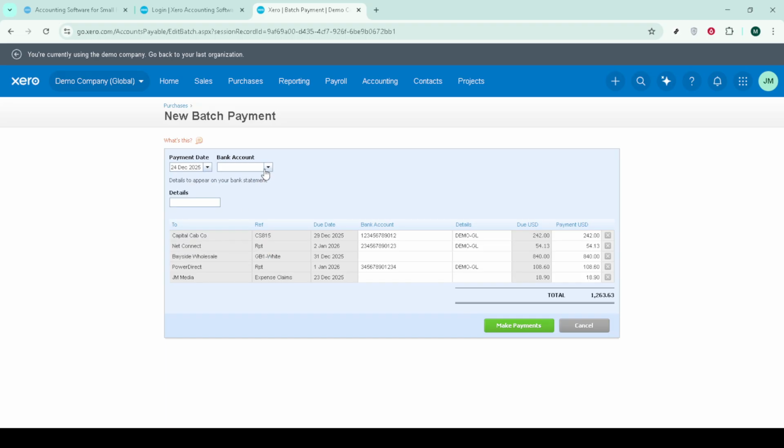Review the total at the bottom and scan the list for any unexpected amounts or duplicates. If everything looks good, click Make Payments. Xero will create payment entries for each bill in the batch. If you use bank feeds, you'll later match the actual bank transactions to these payments during reconciliation.